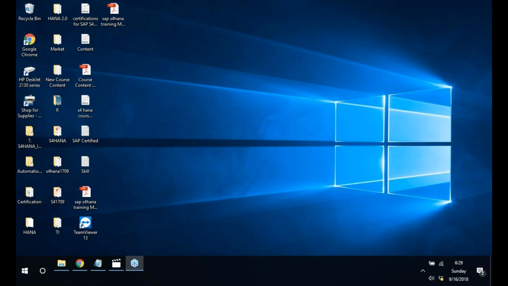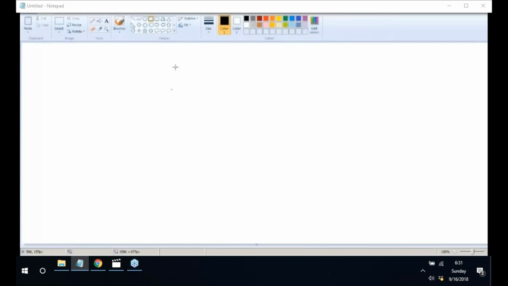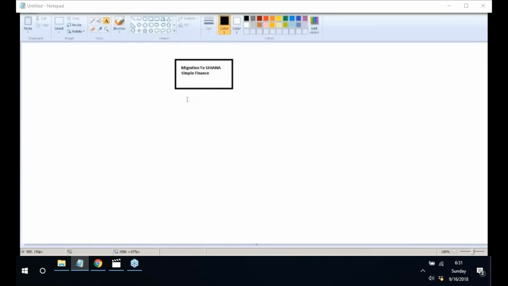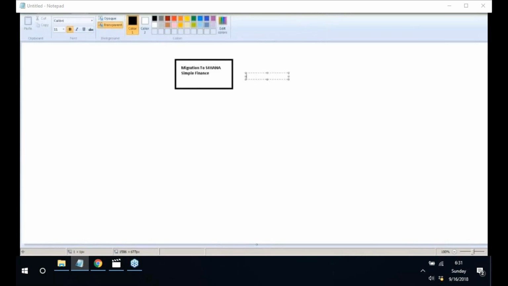In today's session, I'm going to explain about migration in S4 HANA Simple Finance. Migration to S4 HANA Finance. The migration process consists of 6 steps.